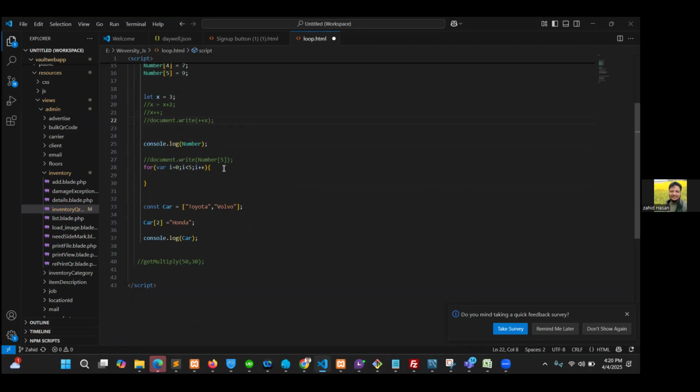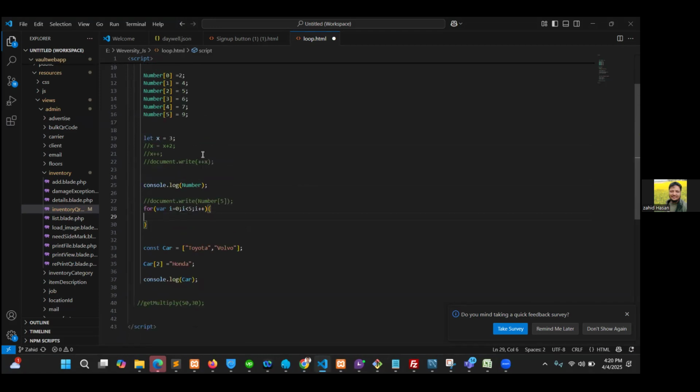So when we start the loop and print, now we'll print document.write in here. We will print i. Okay.